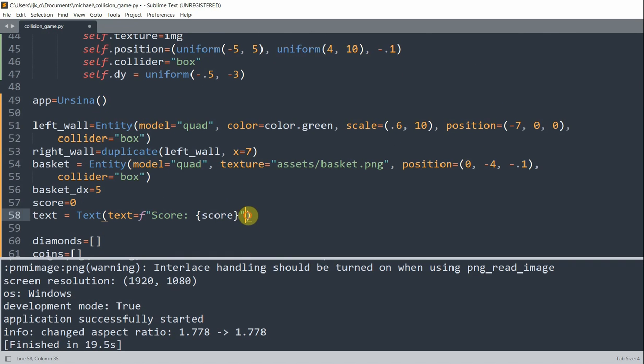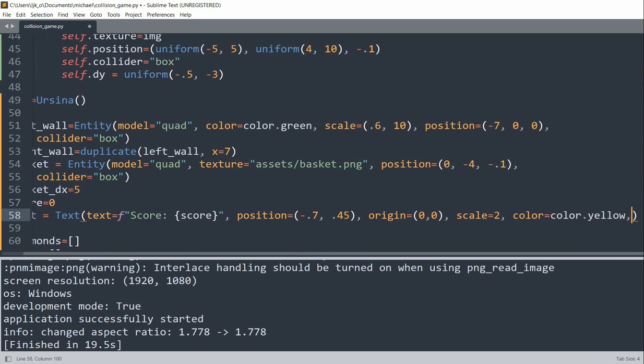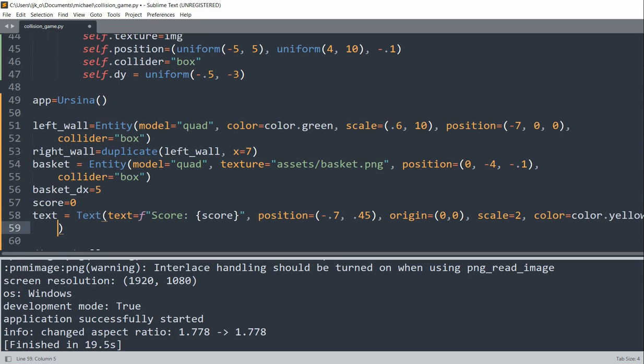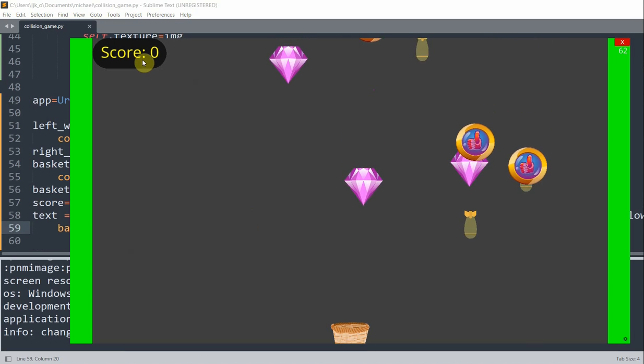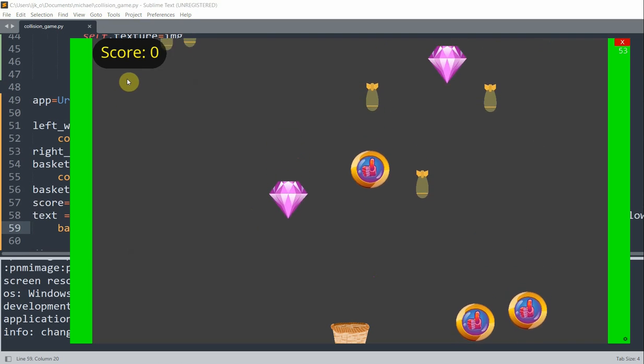And then I can set the position of this text to -0.7, 0.45. Set the origin equal to 0, 0. Set the scale equal to 2. The color equal to color.yellow. And then I'll set background equal to true. So now if I save and run this, on the upper left, I have a scoreboard with the initial score of 0.